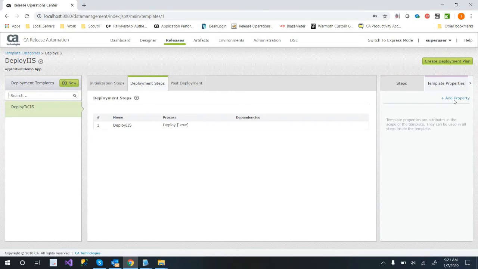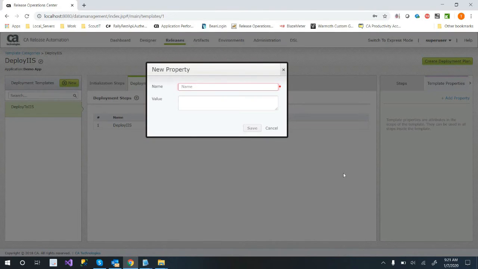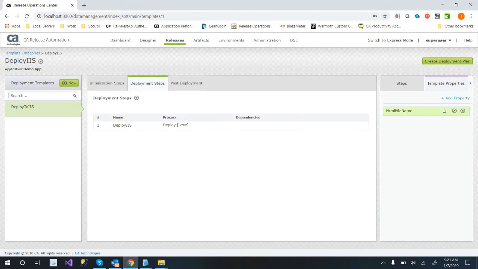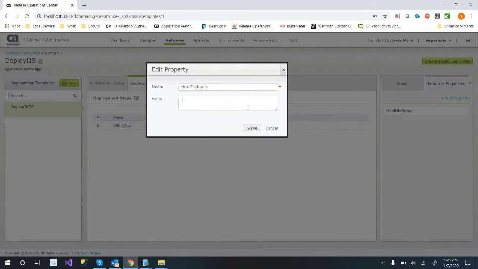The other thing, too, is I can add properties. And I may add this here just so you can see how it works. IIS name, IIS, let's call it HTML file name. Okay, and save. Now, here, once you do this, you can give it the value.